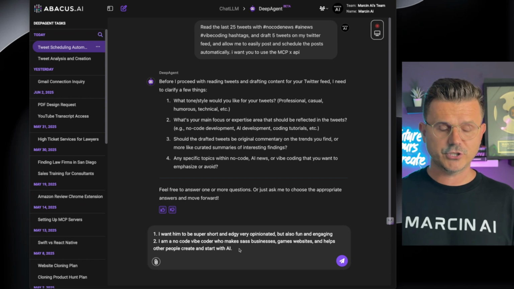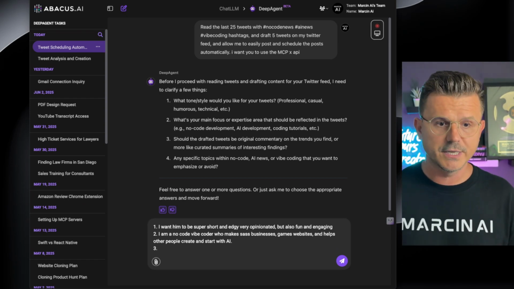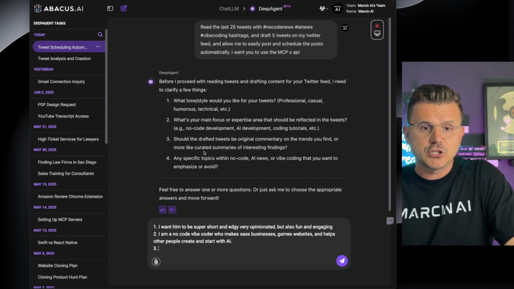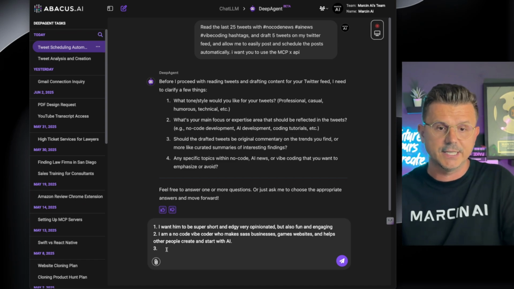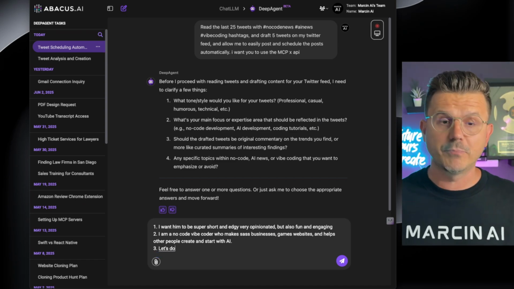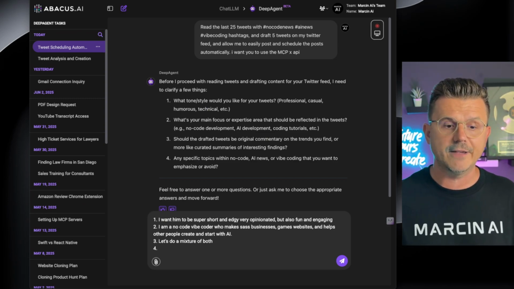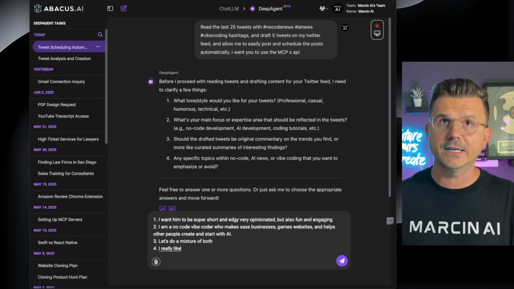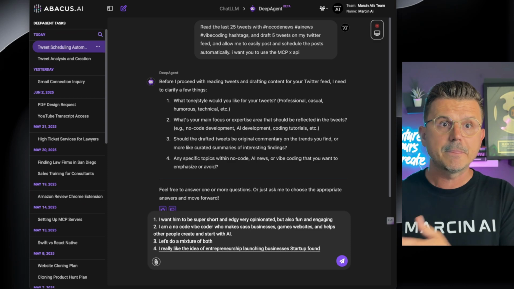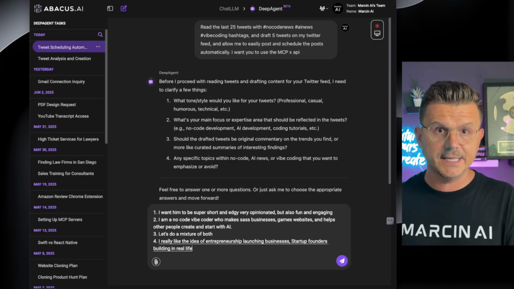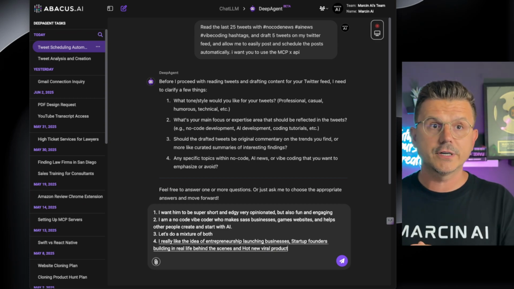So these are clarifying questions that you're always going to get from the agent because it wants to understand what your goal is. 3, should the drafted tweets be original commentary on the trend you find or more like a curated summary of interesting findings? Let's do a mixture of both. And 4, any specific topic within no-code, AI news or vibe coding that you want to emphasize or avoid? I really like the idea of entrepreneurship, launching businesses, startup founders, building in real life, behind the scenes, and hot new viral products and or technology.